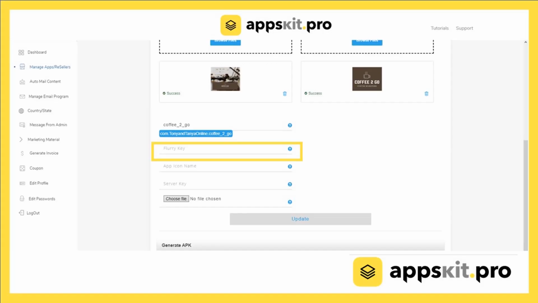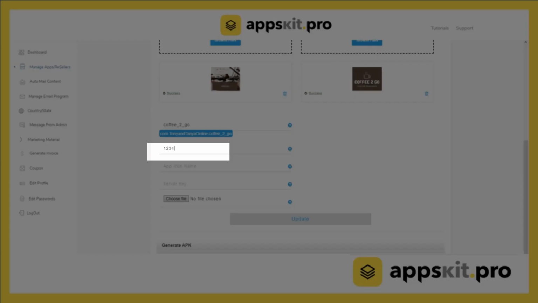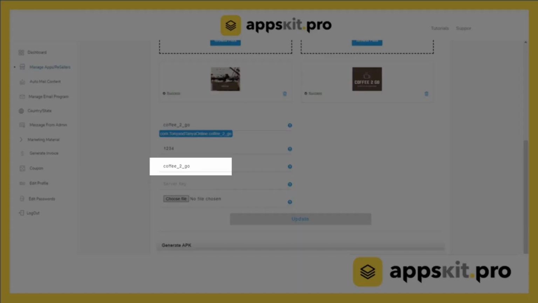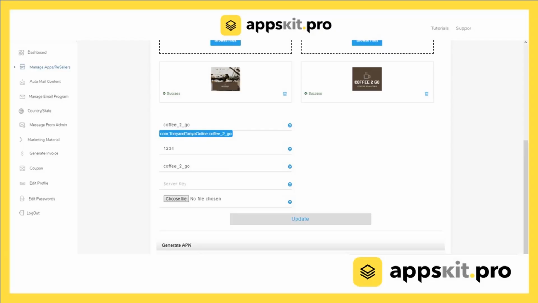Then we have the flurry key, which as I said we don't use, so just put anything in there. 1, 2, 3, 4 is fine. Then move down to the app icon name, and we're going to put in the name there, Coffee to Go. You can use letters, numbers and underscores, but don't put anything else in like slashes or asterisks or anything like that. So there we go, Coffee to Go.